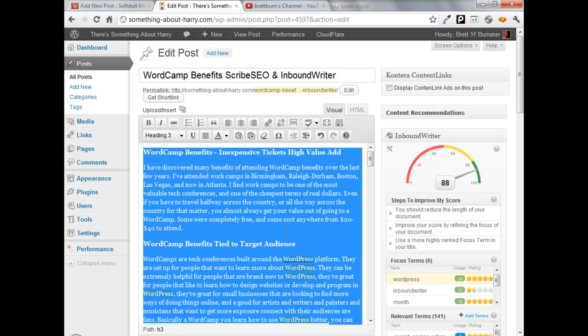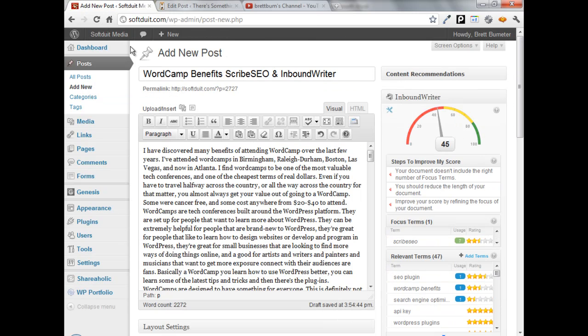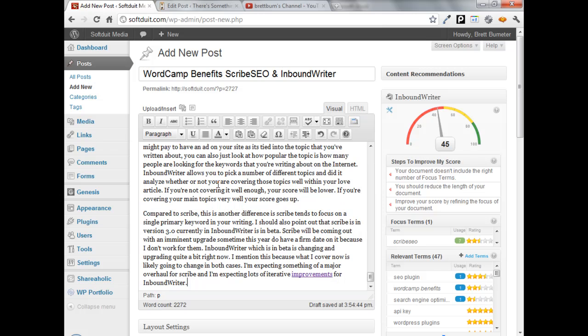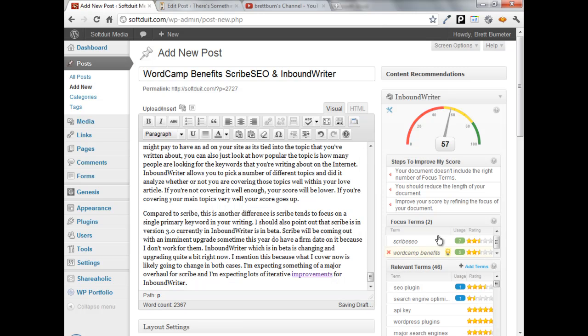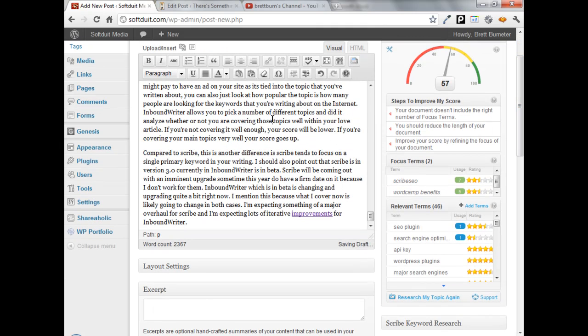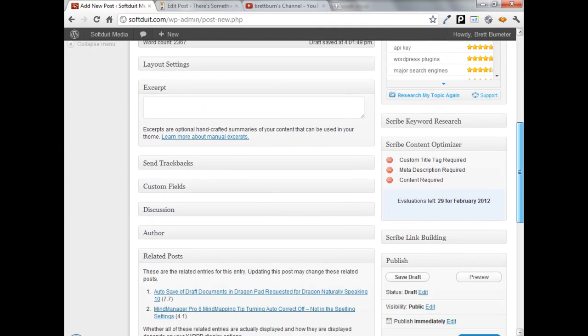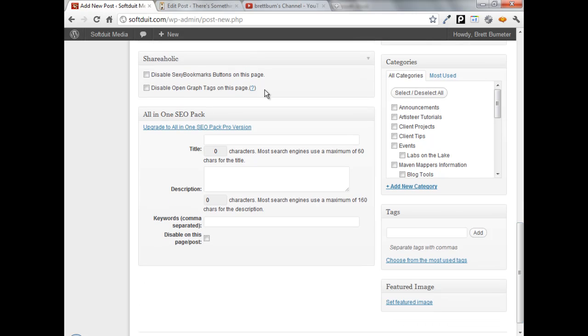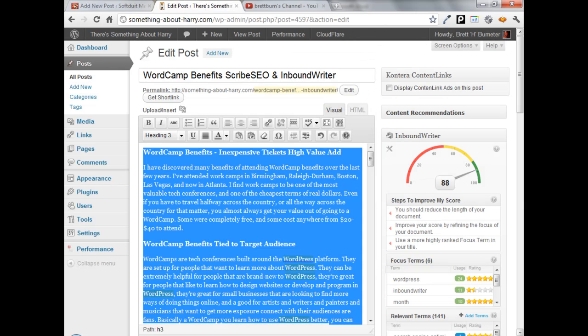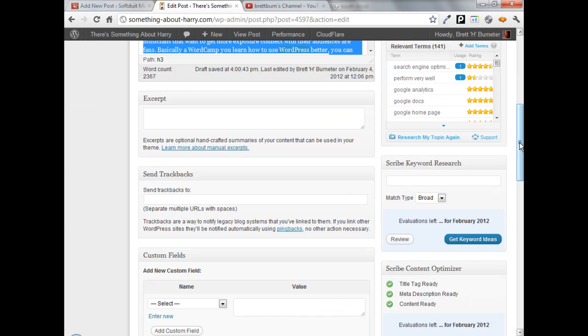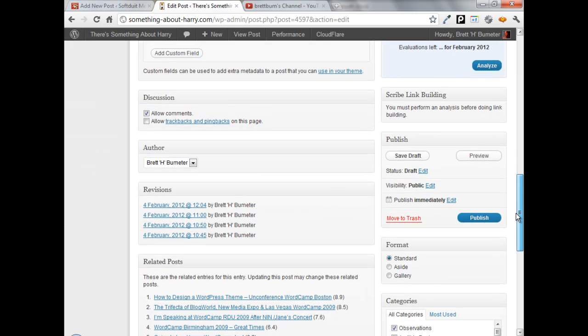I'm now copying from one WordPress document to another, so that I can avoid some of those issues. It's moved up a little bit now. I'm also going to show you the before and after, because I'm going to move into Scribe just a little bit. And I use these tools back and forth.